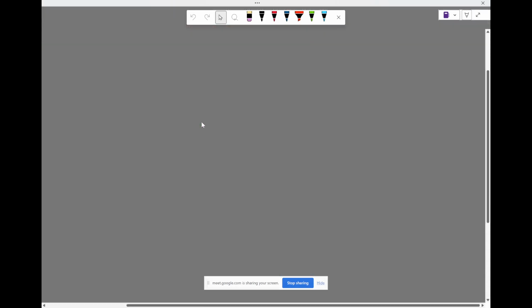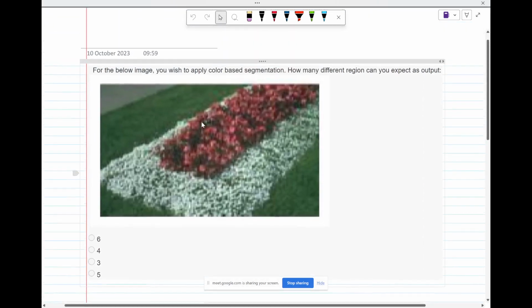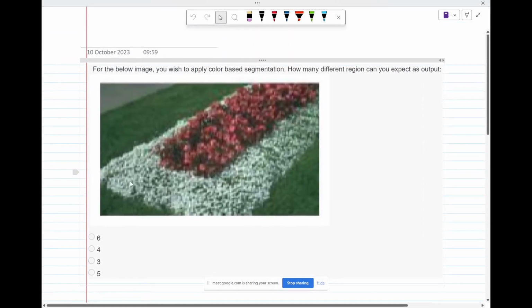So the image is quite blurry, but we can make out it is some sort of a garden kind of thing. There are different types of flowers and some grass is there. And you want to apply color based segmentation. That is, you want to segment out regions based on their color. So if you segment out the regions based on their color, how many different regions will you get?